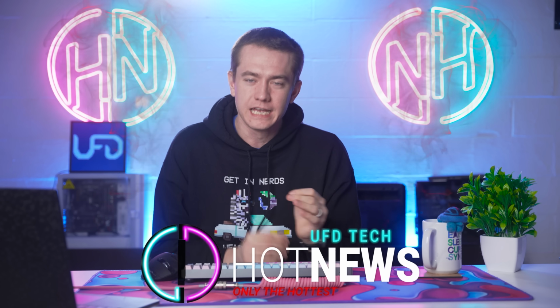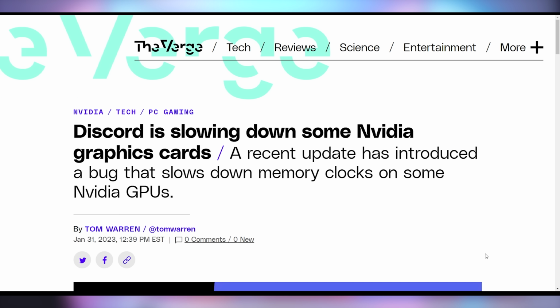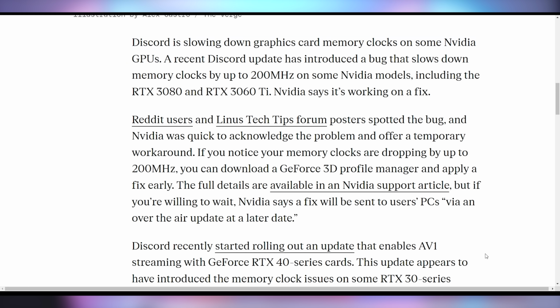And today's top story is about Discord rolling out their latest update, which allows for AV1 support for streaming on Nvidia graphics cards, which normally would just mean, hey, great, new feature. Thanks, Discord. Really appreciate it. But turns out that there's a hidden performance penalty that's coming with that latest update. It's being found out as people had this update installed to Discord that this is actually causing their Nvidia graphics cards to run slower. It is downclocking their memory on their Nvidia graphics cards.